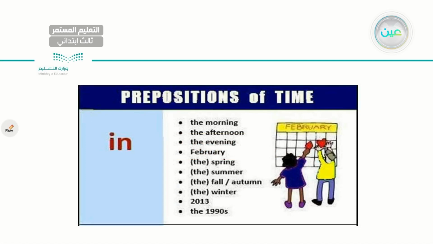Let's read together. I might use "in" with parts of the day, for example, in the morning, in the afternoon, in the evening, okay? And also I might use it with months: in February, in Shawwal, in December, or with the seasons: in spring, in summer, in autumn, in winter, okay? And we might use it with years: in 2013, in 1998, or in the 1990s, and so on. So that would be the first preposition, in.